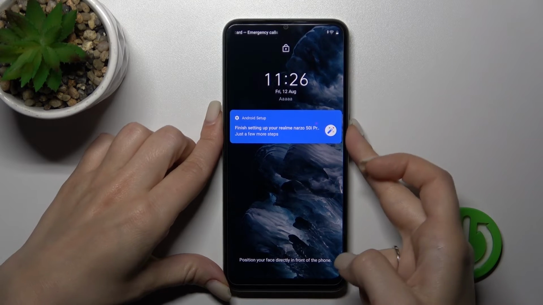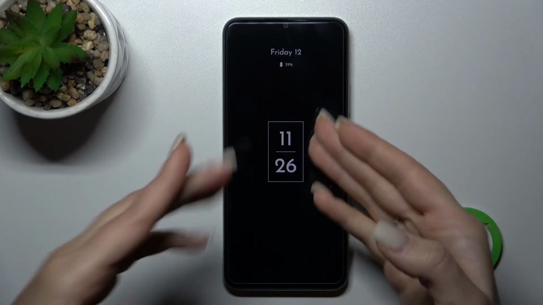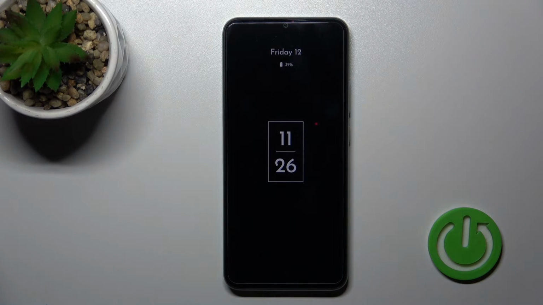Now let's lock the device. Tap twice on the power key button, and now we can see that the Always On Display feature is successfully activated. So that's it.